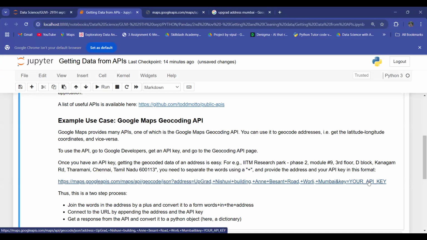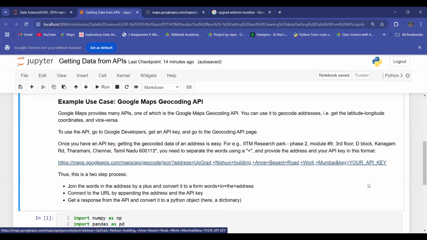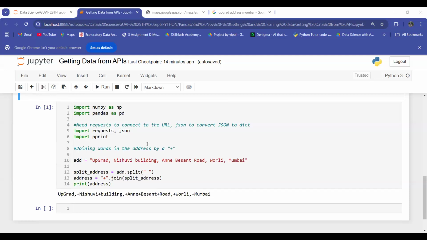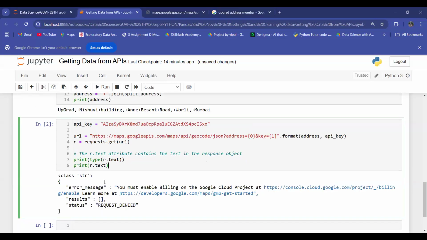Okay, your API key. I have that API key, let me take that out. Let's try this, if we are going to get it. Just a minute. Yeah, if I take this out: you must enable billing on the Google Cloud project. Request denied. Again, it's restricted access, you cannot do that. You need to have permission, then only you can get their APIs and get access to their data, right?